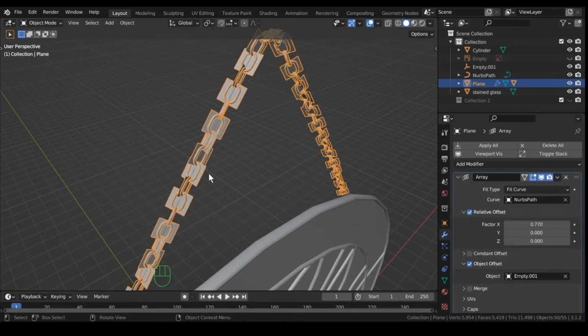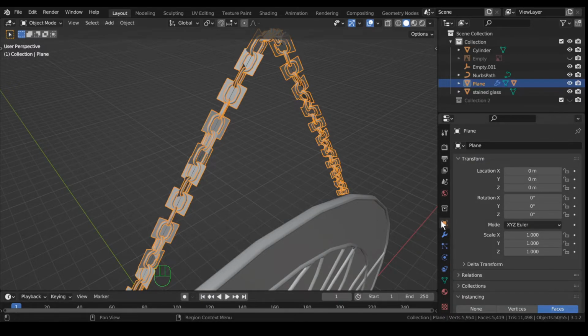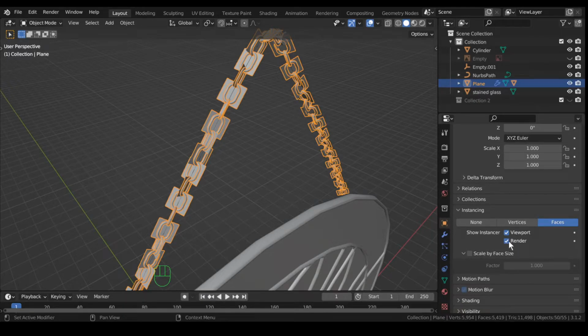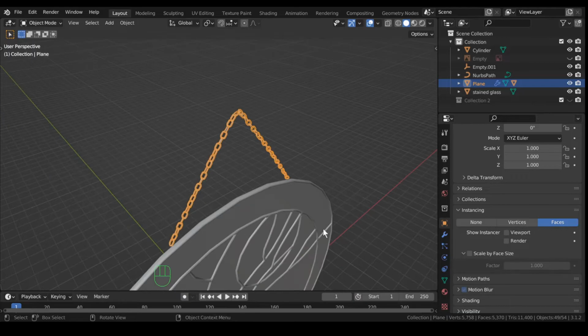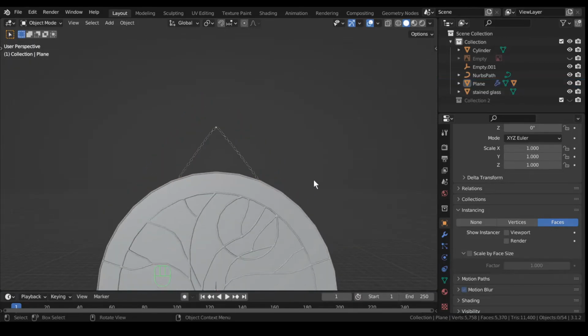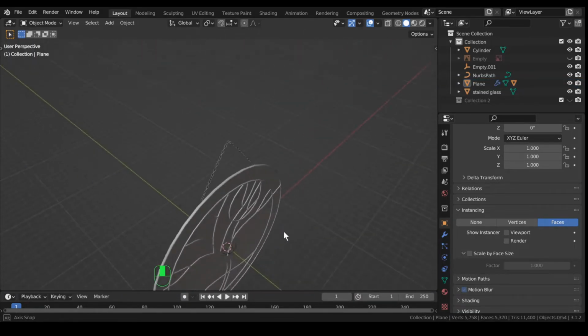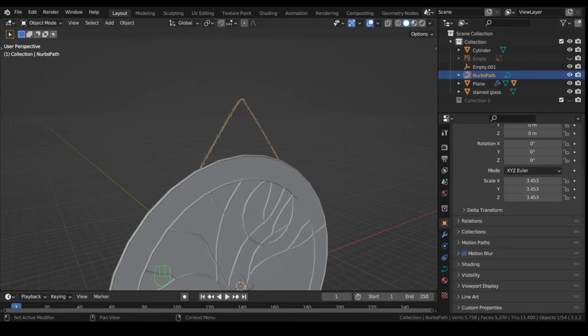Now to hide the plane, you can select a plane, go into object properties, and down here where it says viewport and instancer, you can select both of those, and that'll turn it off from rendering and leaves you with just a chain by itself.